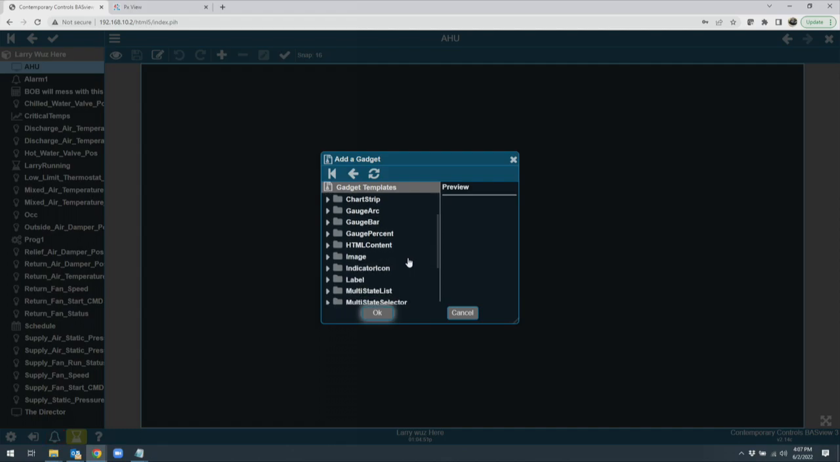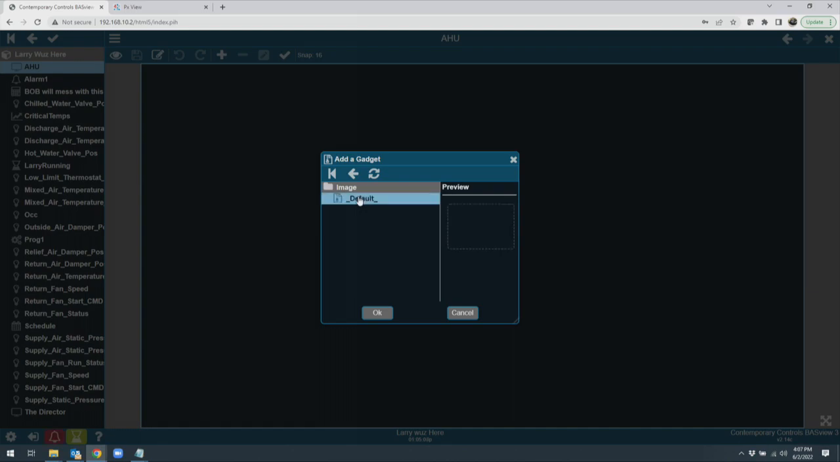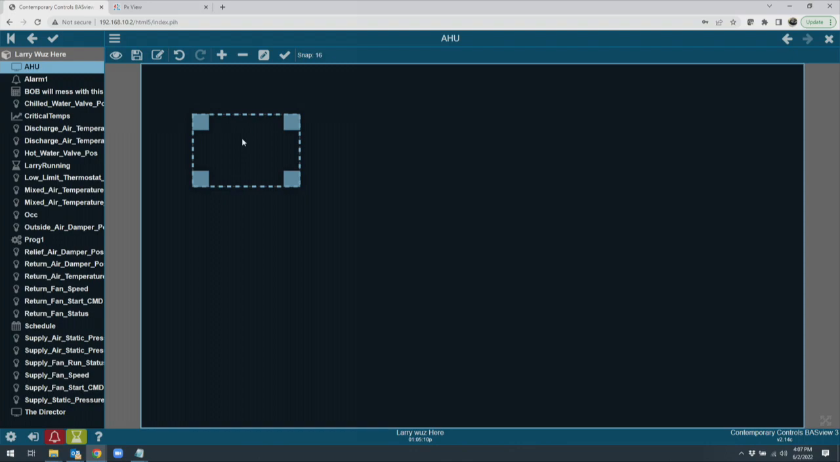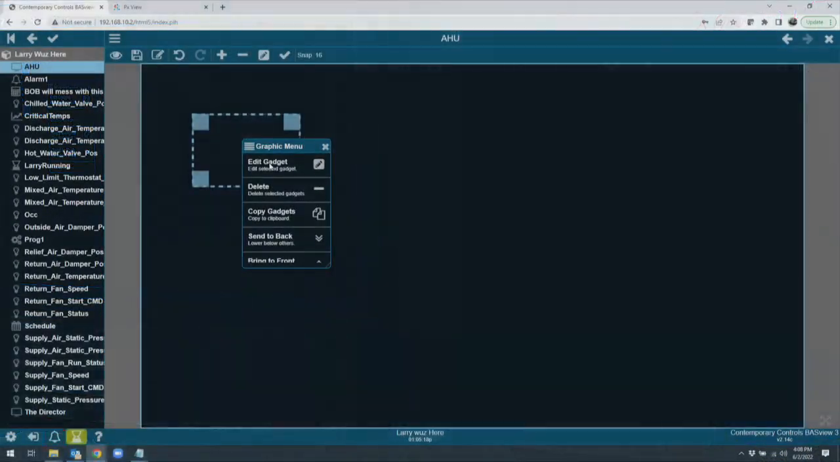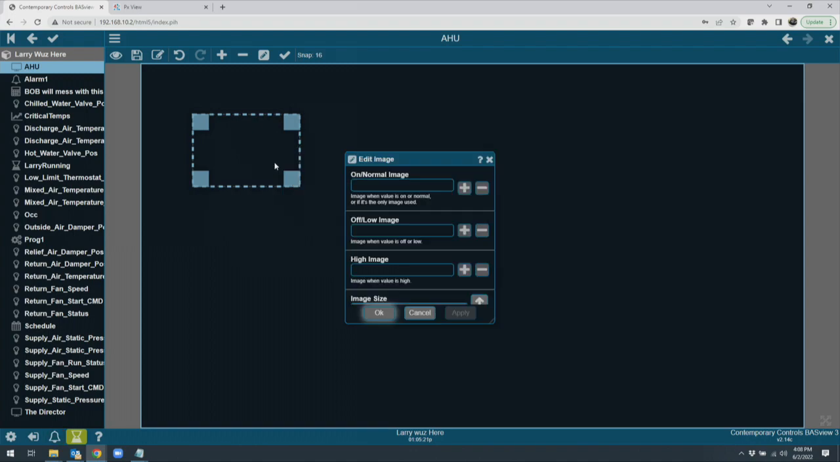Okay? So, but let's focus. I'm going to scroll down here to an image. Okay? There's only one default for image, and this, calling it a default image, sure. It's basically just a blank spot where we can stick an image later. Hey, look, there's my image. Looks useless right now, right? I'm going to right click on it and edit gadget.